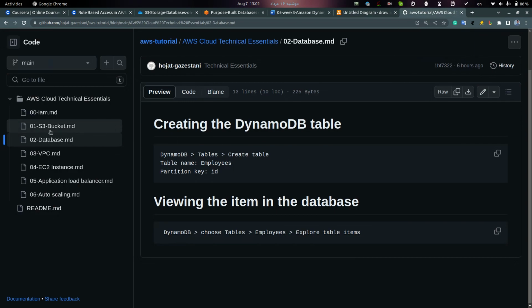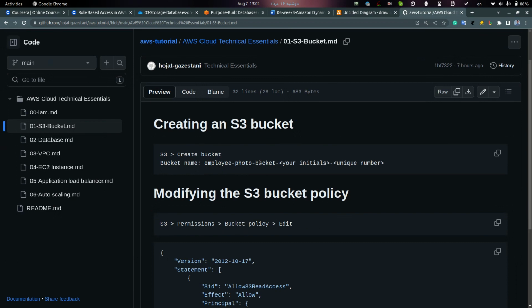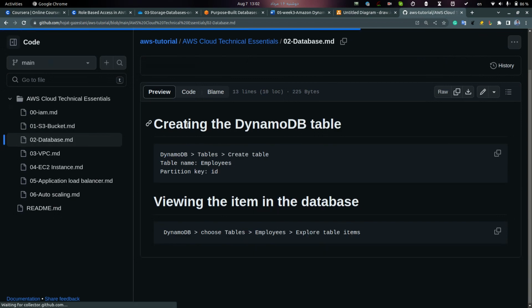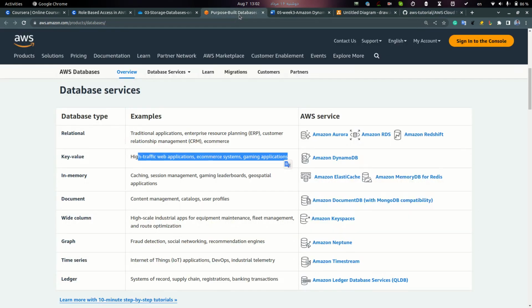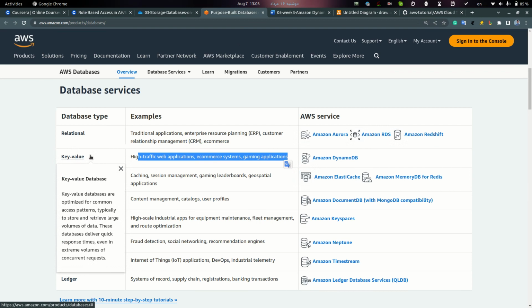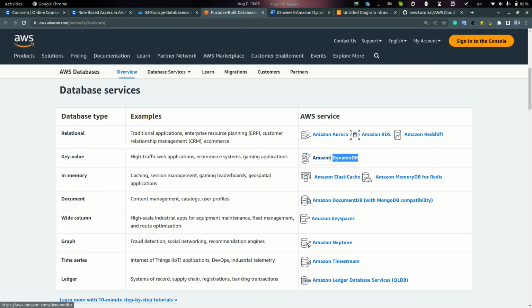In my previous video we created the S3 bucket, and it's time to create the database. In AWS we have different kinds of storage. If you need a relational database, you can use Amazon Aurora or RDS or Redshift, but here we need a key value database, and I will use DynamoDB.